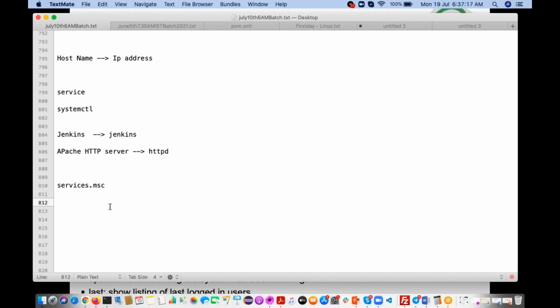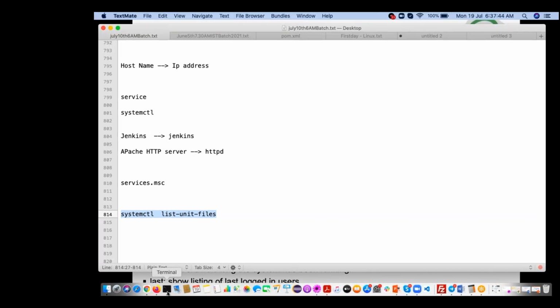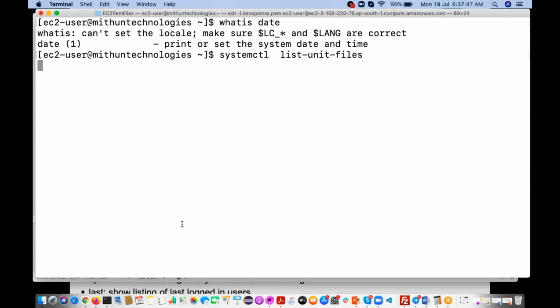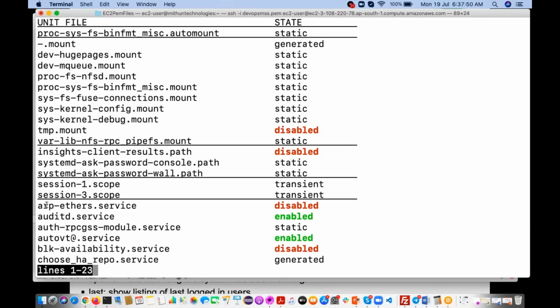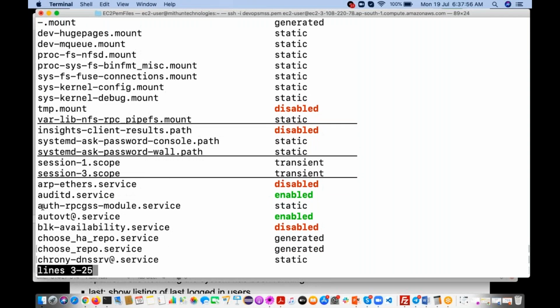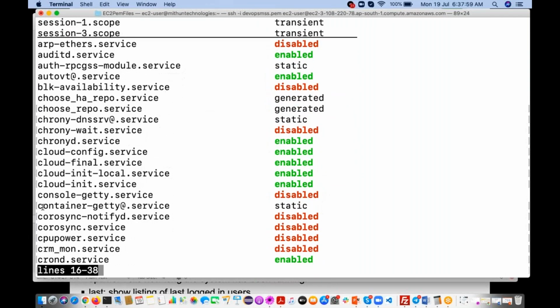Right. So now my requirement is, in Linux, how to display all the services. Very simple. systemctl list-unit-files. If you execute this command, it is going to display the services. See, if you want to see the other services, just press the enter button.